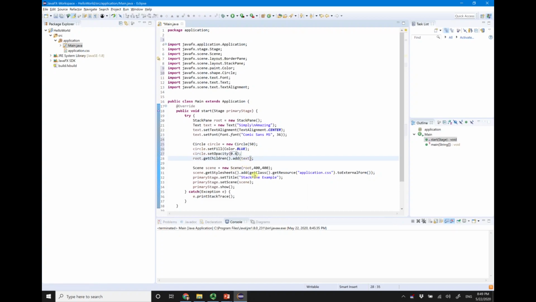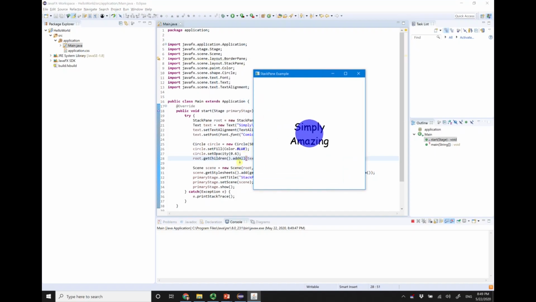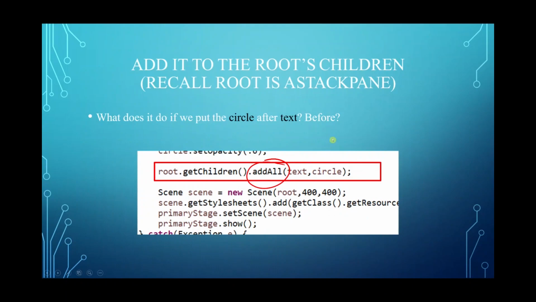And as I said, we are going to add all when we add more than one object. So first we are going to set the text, then circle, try it. If you're adding more than one object, you must use add all. Here it is, circle and object. So let's go back to our slides.